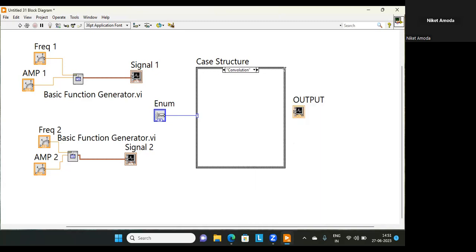What are these four cases? See that: add, multiply, subtract, and convolution. These four cases are now present. Okay. So now I have created four cases. Now one by one, I will do programming for each case. So start with the add.